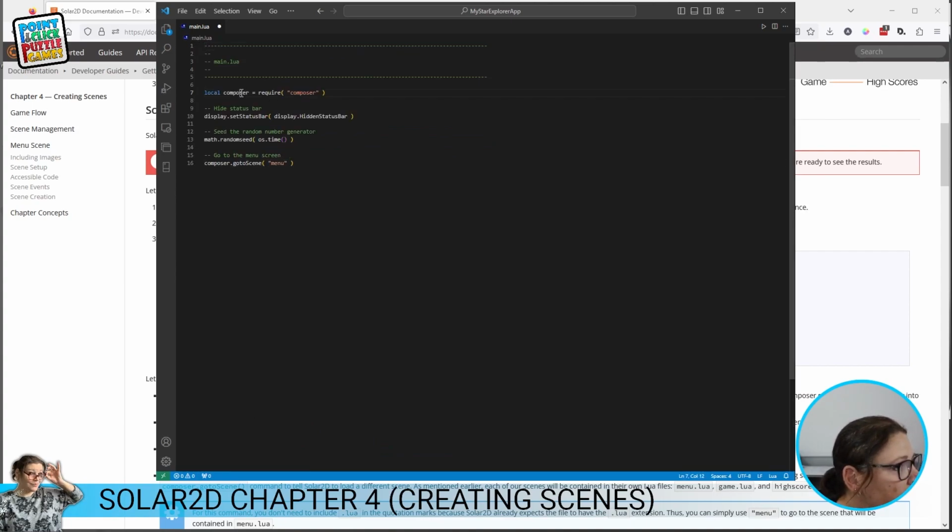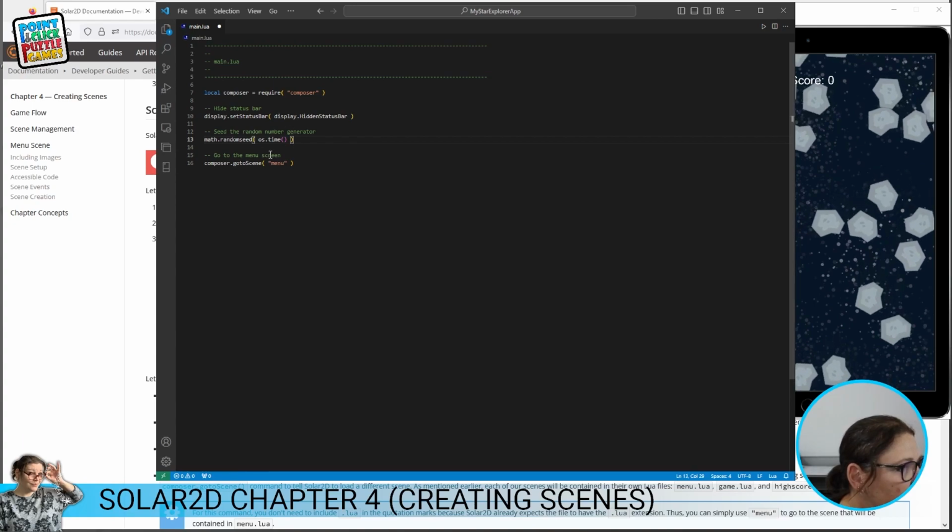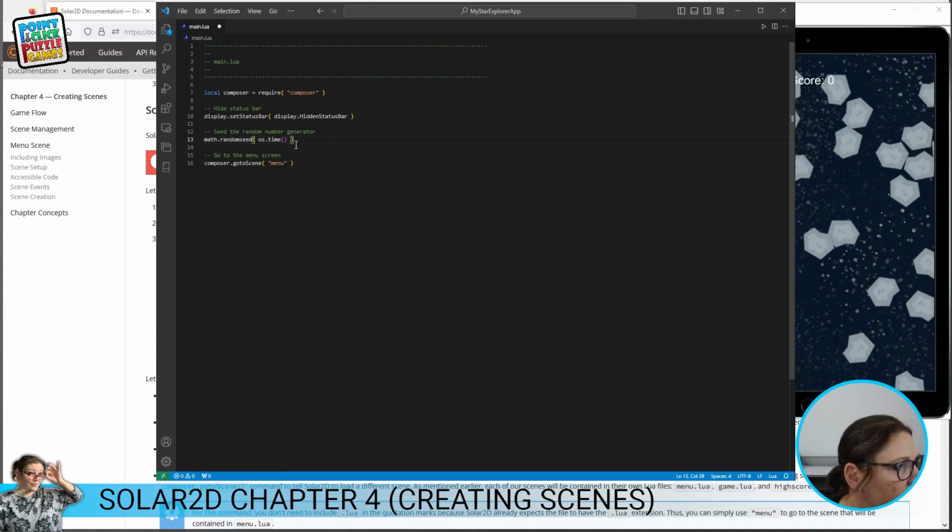So we're going to bring in the composer library, which is our godly being that's going to control our entire environment. We're going to hide that status bar. I don't know if it's showing at the moment. No, it's not. Of course it's not. We've already hidden it. And then we've just got some code in there that we were already using before.